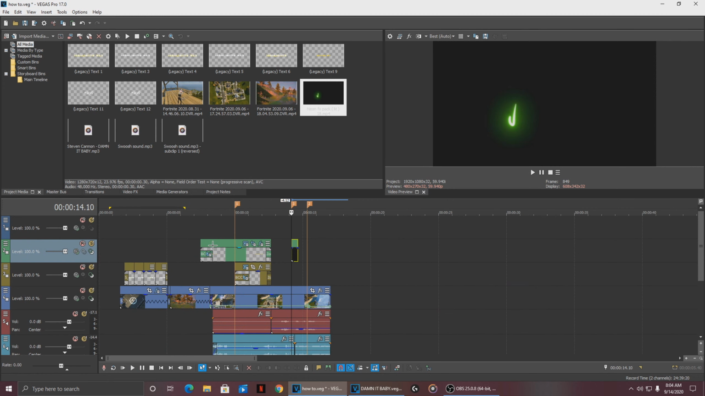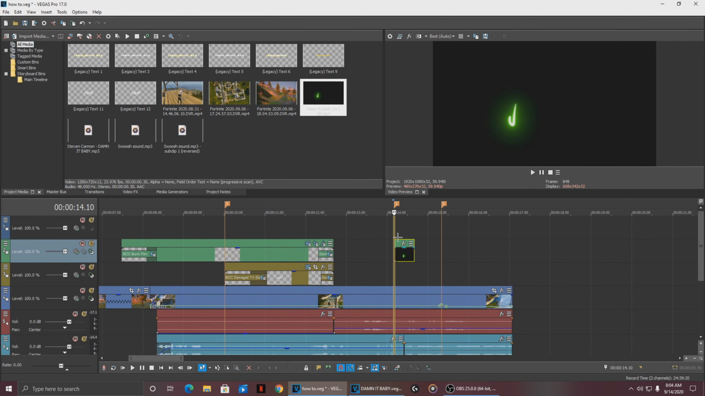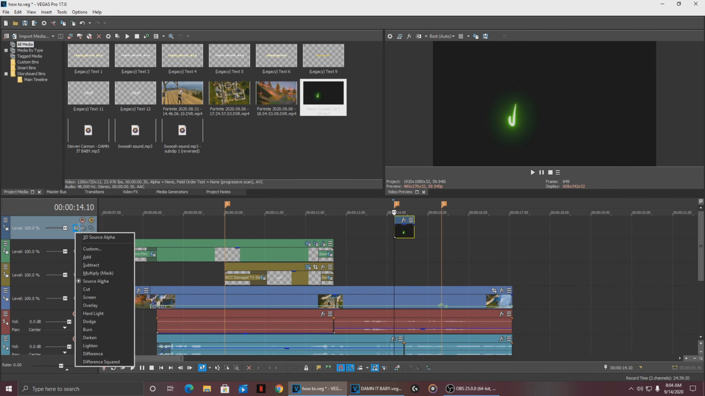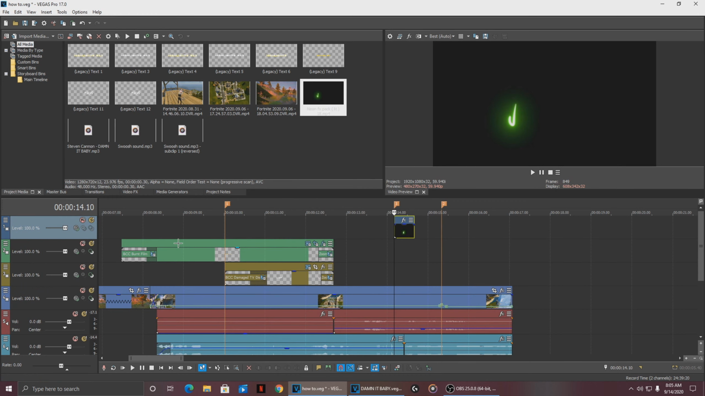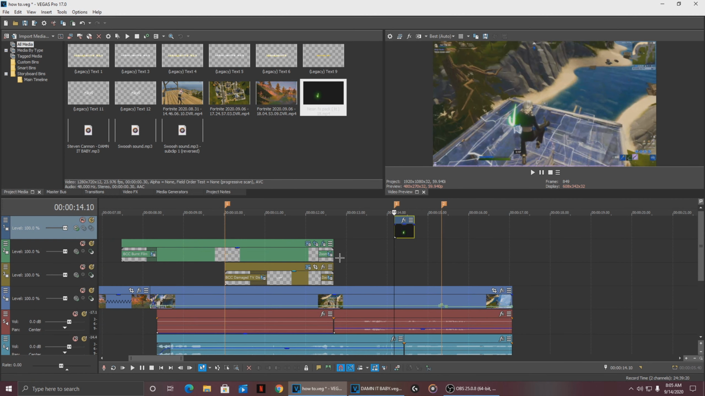Okay, now right here, just move this neon effect up a little, and over here you want to click on your compositing mode. If you don't have any of these right here, you want to go to this marker, edit visible button set, and then just mark compositing mode. Make sure that's checked. So click on compositing mode and put this to lighten. Where's lighten? There it is, lighten.